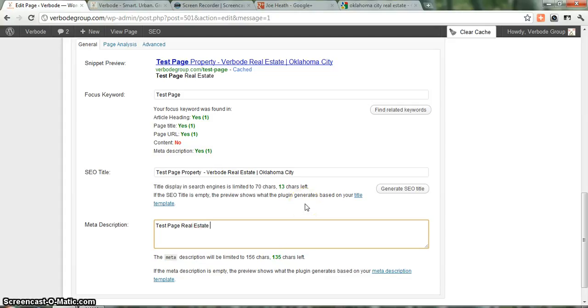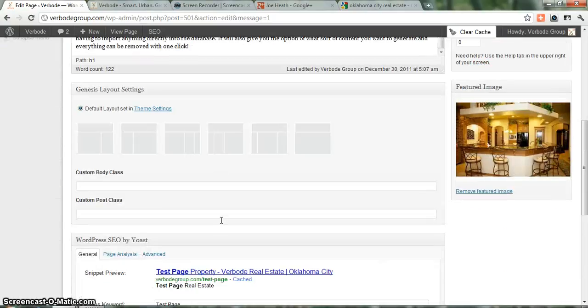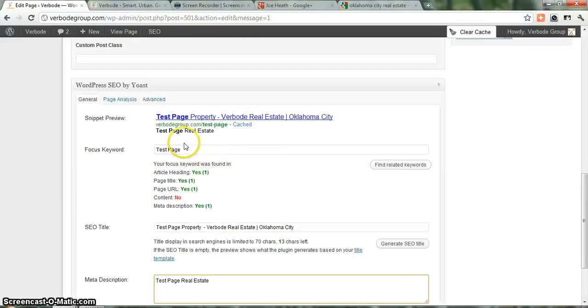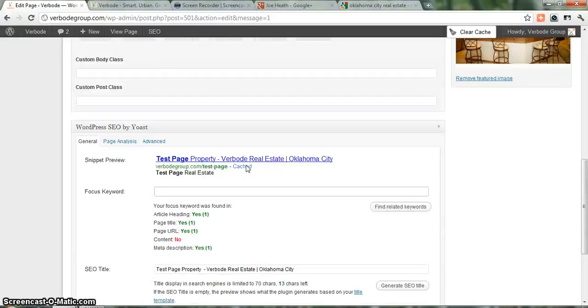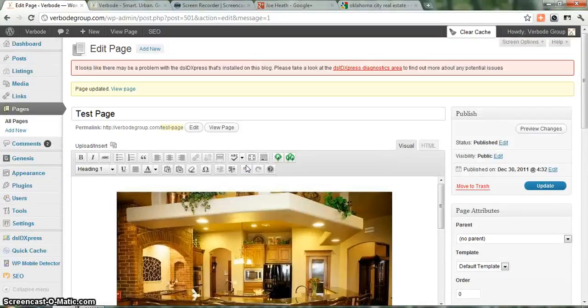And obviously we don't really have test page in the content because that's just dummy content, but you want to have a green light for the heading, a green light for the title, a green light for the URL, and so on. You can play around with different keywords and double check. It's just a way of double checking that this page is set up to be SEO friendly. So it's a great little tool. I just wanted to quickly go over that, and we can move forward from there.